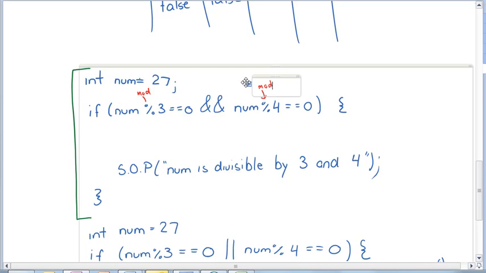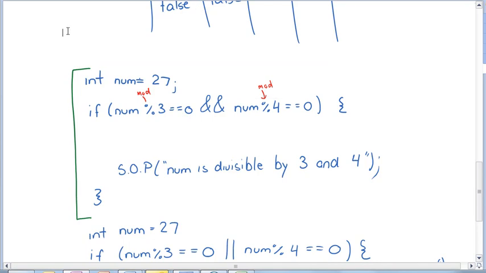So this is how we put both of these conditions together into one statement. It's going to check this first condition, and if this first condition is true and this second condition is true, it will then execute the code. So if we think about this example here, int num is equal to 27. Well, 27 mod 3 is equal to 0, so that's going to return a true value. And then 27 mod 4 is not equivalent to 0, so that's going to return a false value. Therefore, we have true and false, and Java will not execute this conditional statement.